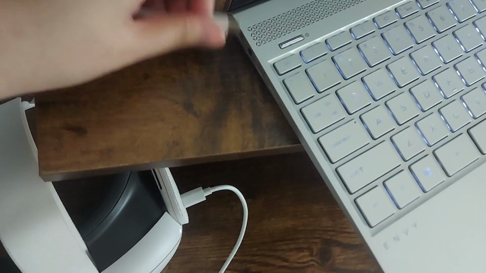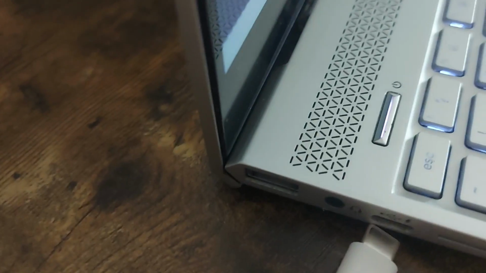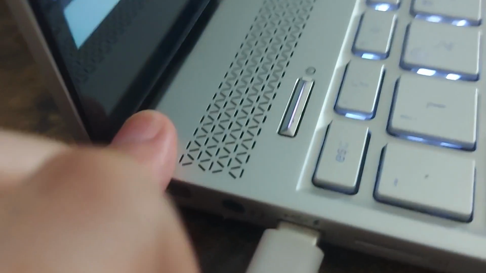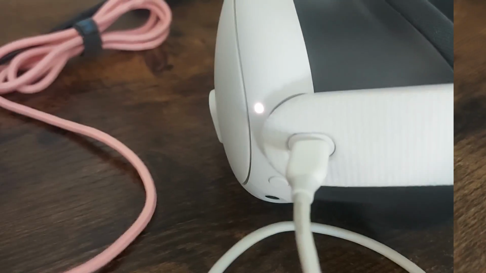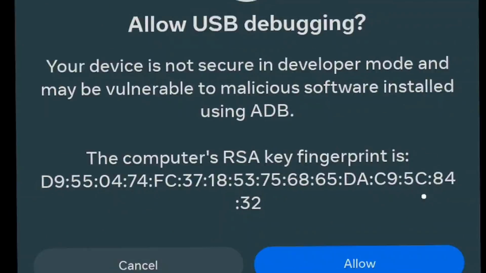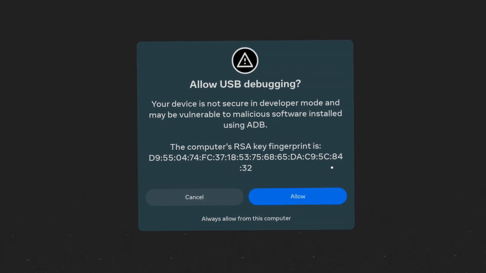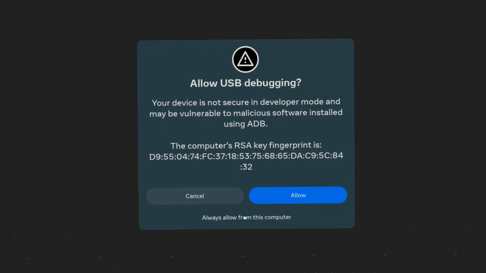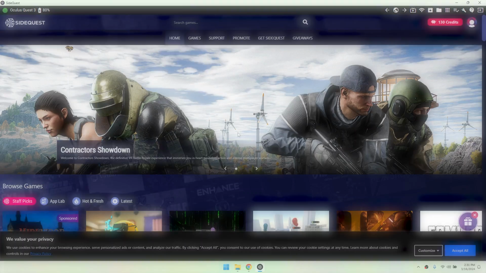Once logged in, connect your Meta Quest to your PC using a USB cable. Your headset's charging cable should work, but if your PC doesn't have a USB-C slot, a USB-A to USB-C cable will do the trick. Put on your headset and you'll see a prompt to allow USB debugging. Make sure to click Always Allow. If it's just black, click the Meta button on your controller to make it appear.